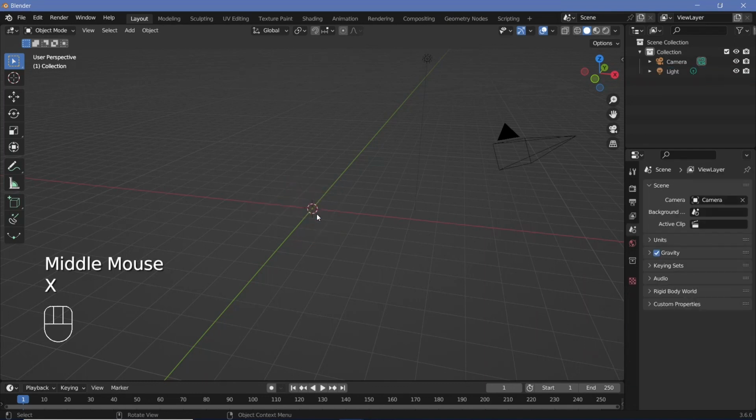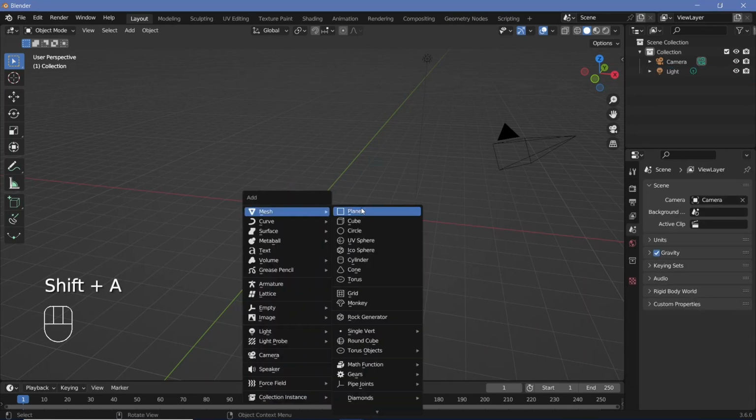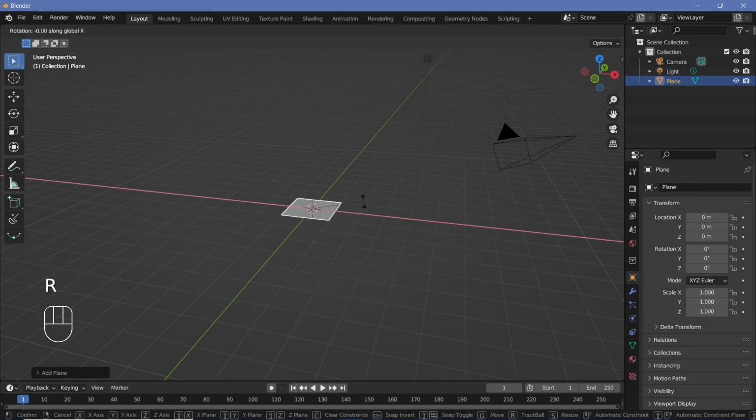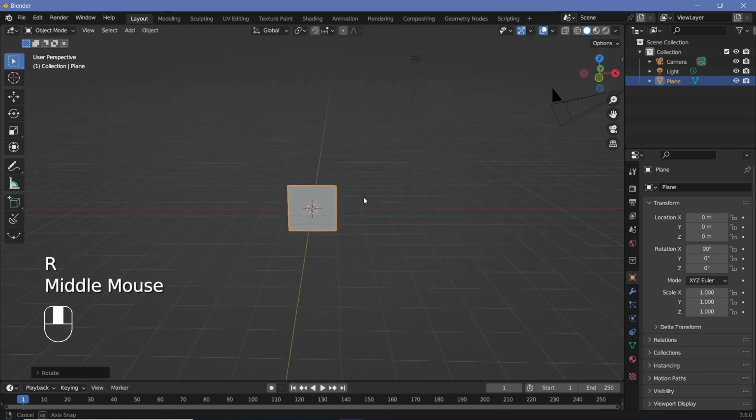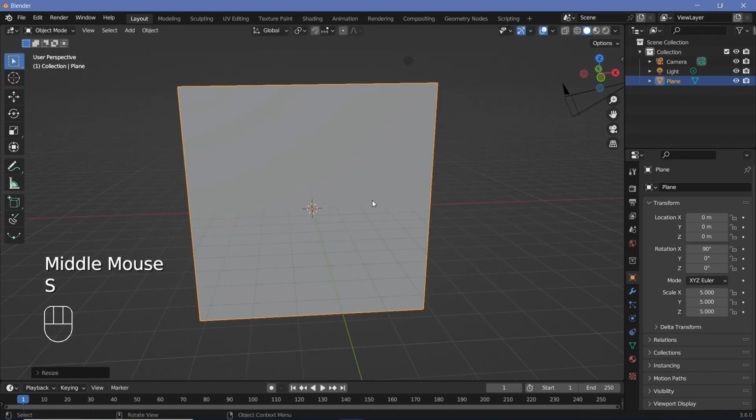In our default scene, the only thing that we'll need is an actual plane. So let's delete the default cube by tapping X and then pressing Shift A and searching for a plane. Now we can press RX90 to rotate it on the X axis by 90 degrees and maybe we can scale it up by 5 units by pressing S5.